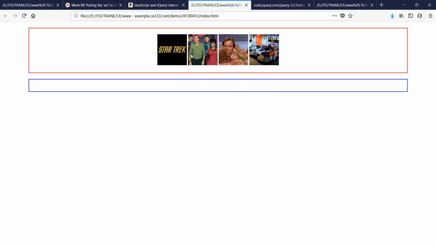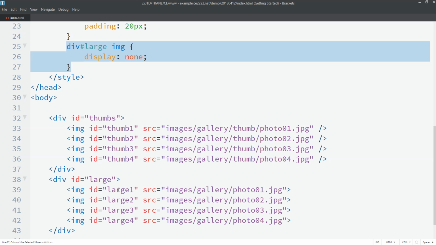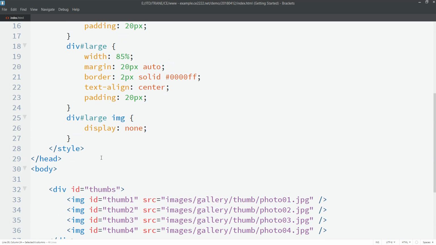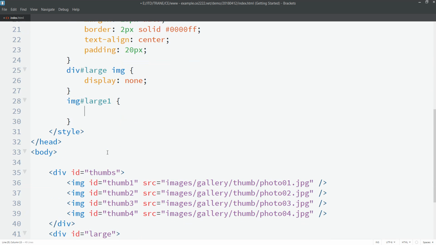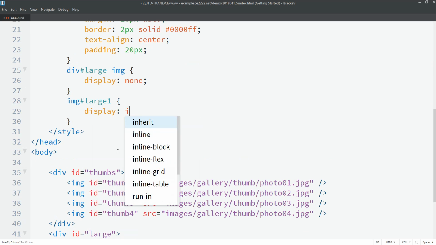Now again, like I said, it's kind of a user interface, a little bit of a debate. Maybe you want to have something in there to start with, just so that it's filling that space. But maybe you instead want it to be blank so that it only shows the large images when you actually click on it. Let's do the second one, where we start off with at least one of the images. So what I'm going to do is the very first one, which is large1, in our CSS, I'm going to say img hash large1. And for that one, I'm going to say display inline.